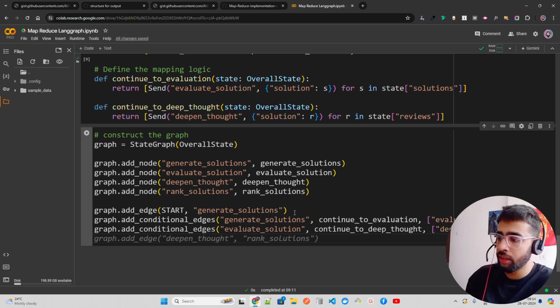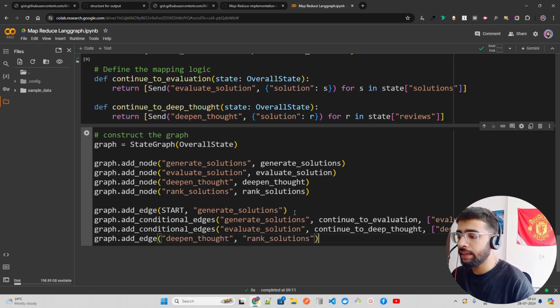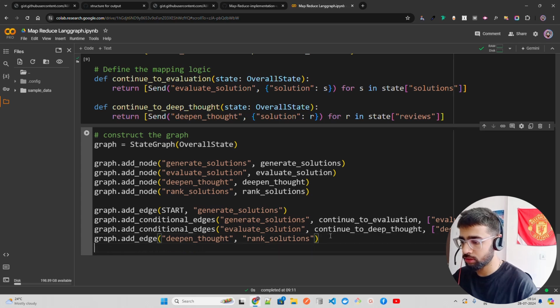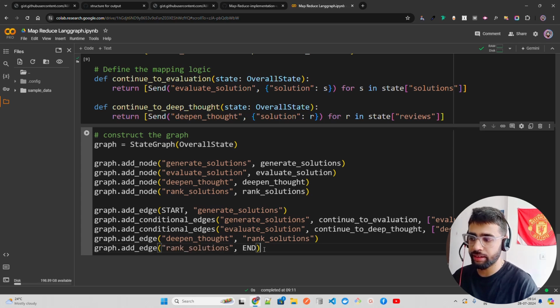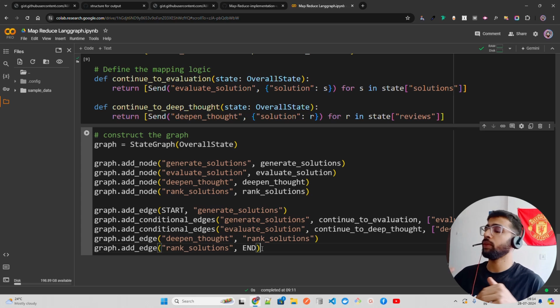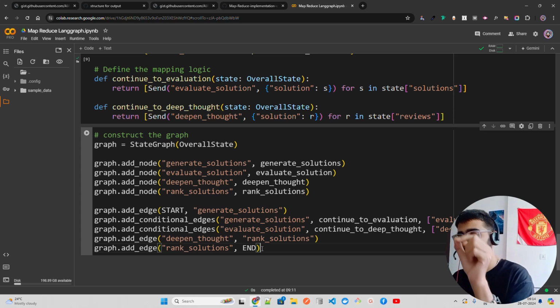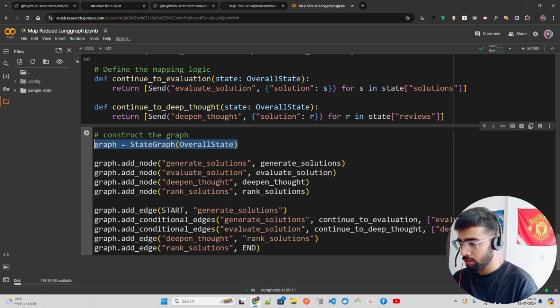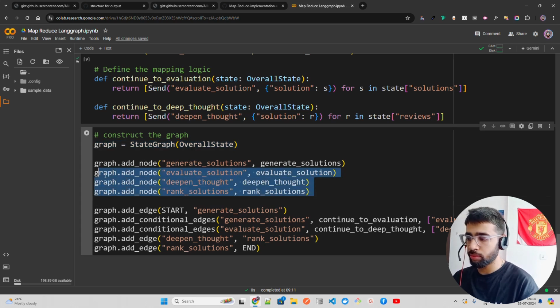That's what I'm writing. Now I'm gonna do graph dot add edge, and then you have deepen thought and then rank solutions. This is fine. Then you add one more edge, which is rank solution to end, and that's where we're going to end it. Now this is how you construct the graph. We started with an overall state, basically initializing the graph that you see here, and then has nodes, and then has edges, conditional edges, and an edge that ends.